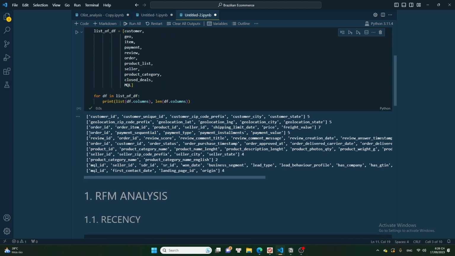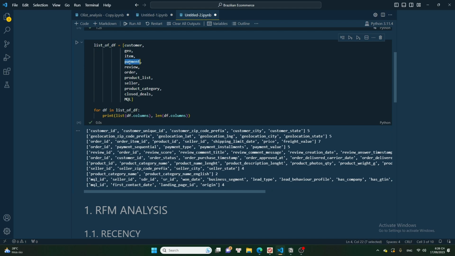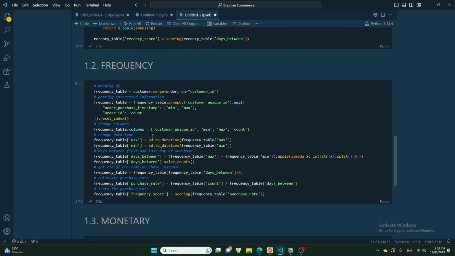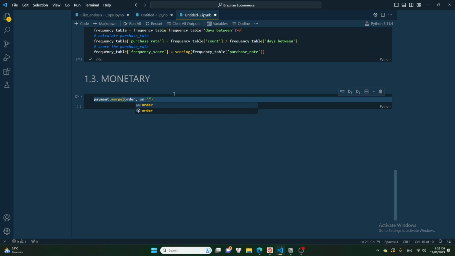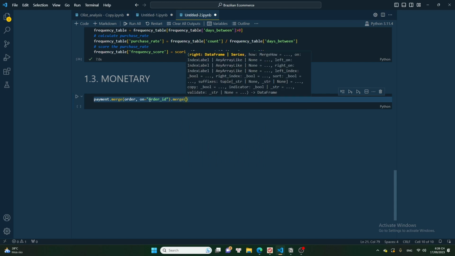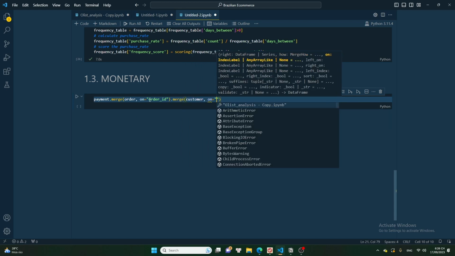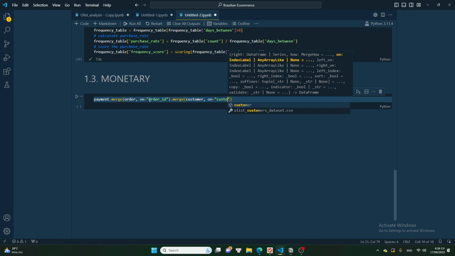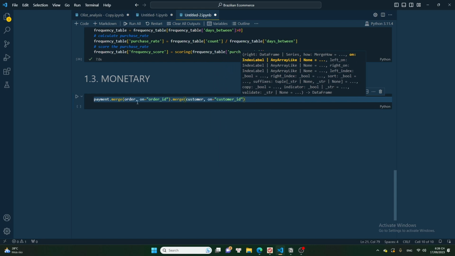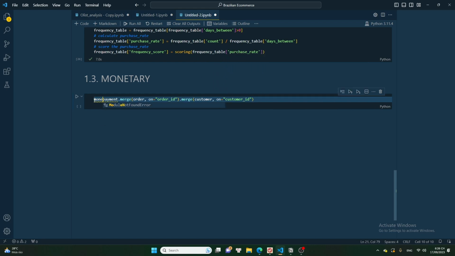Oh, I'm sorry, because the payment data frame is linked to the order data frame, we have to do two steps. First, we link the payment with the order, and then link the order with the customer on the order ID. And then we merge them with the customer data frame on the customer ID. We will call this one the monetary table.